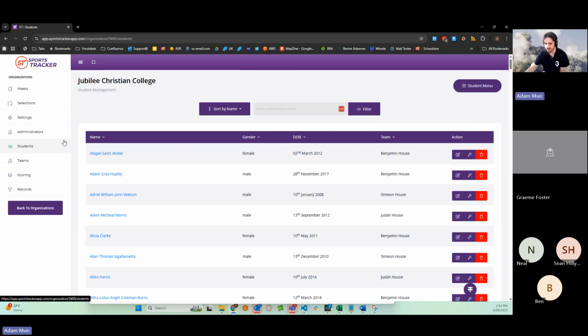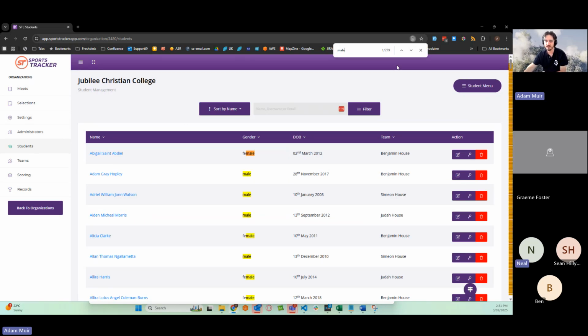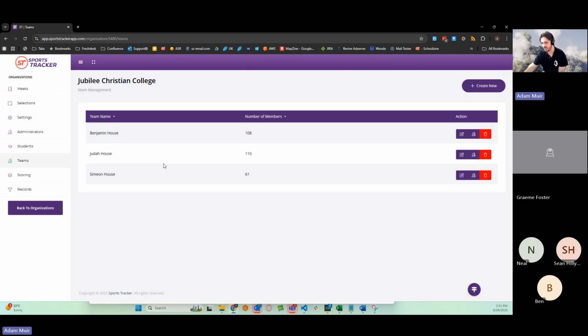Students, just a list of all the students in your account. Looks like we've already got that set at the moment. Yeah, I've populated that. Yeah, so 279 in the account currently, so it appears to be all set up. That's all good. The teams, straightforward here. Once again, this is just the school houses. Scoring are your scoring schemes.